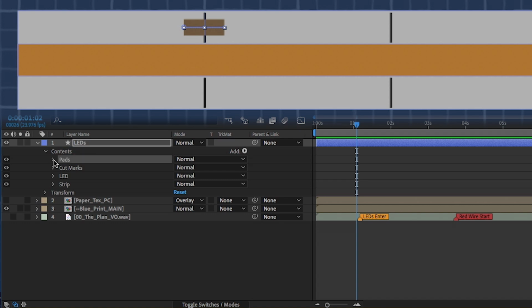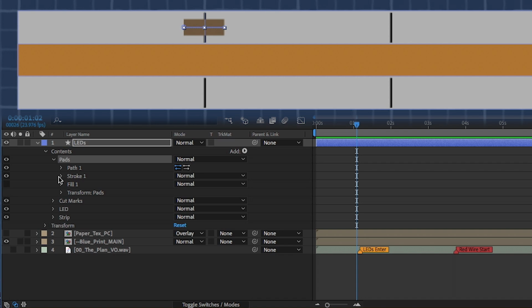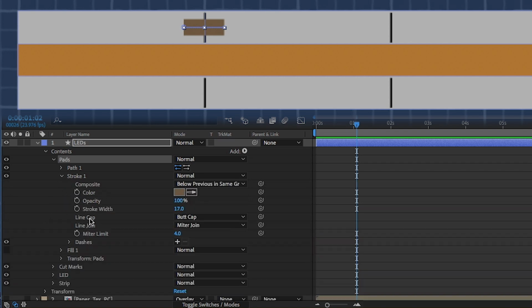Okay, now another thing we want to do is on our shape one, let's call this pads. All right, let's open that up. And we're going to open up the stroke for this layer. So we have line cap, it's set to butt cap. And we're going to set it to round cap. There we go. Now we have a rounded off oval.